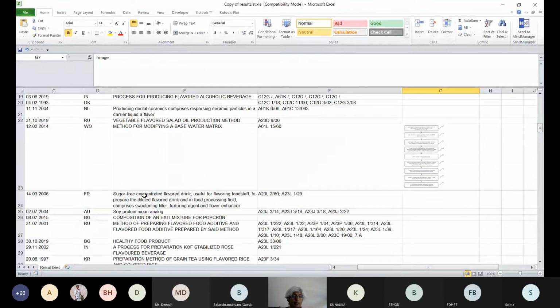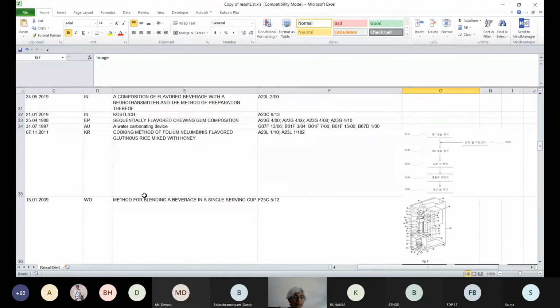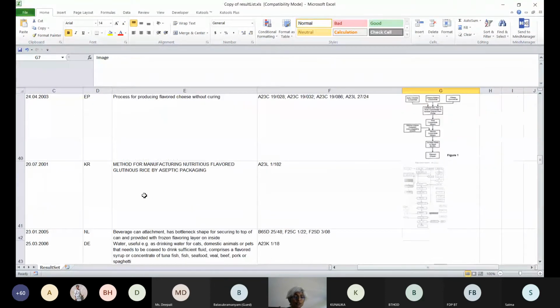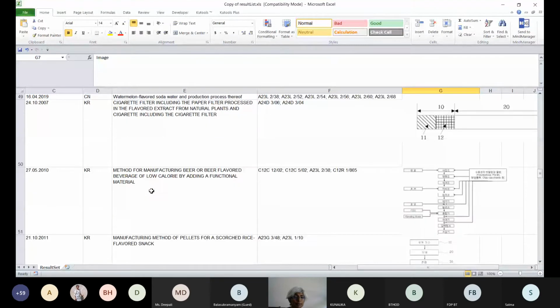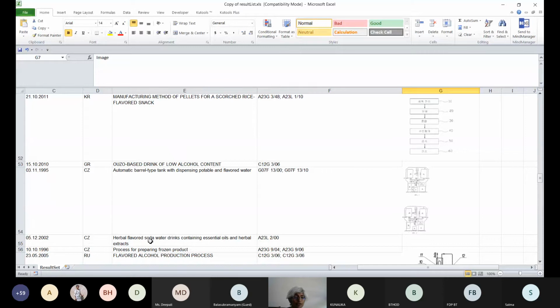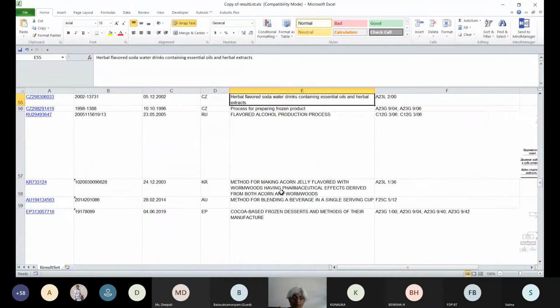Sugar-free concentrated flavored drink, for example, you can see that. Flavored vodka, flavored glutinous rice, flavored component in cheese, beer or beer flavored, herbal flavored soda water drinks containing essential oils and herbal extracts. Here's another one which might be important for you. So that's number 5 here. It's a Czech one. It's a Czech patent.